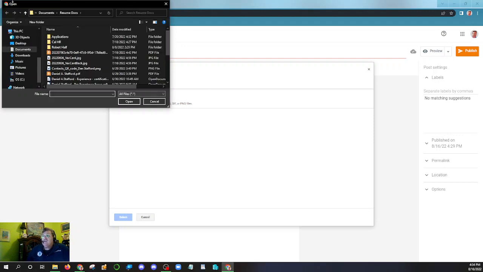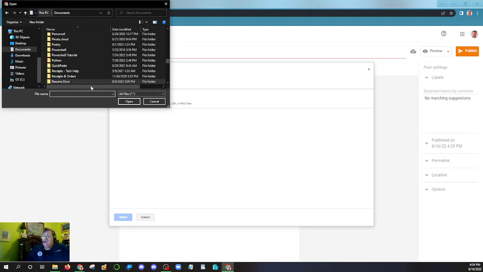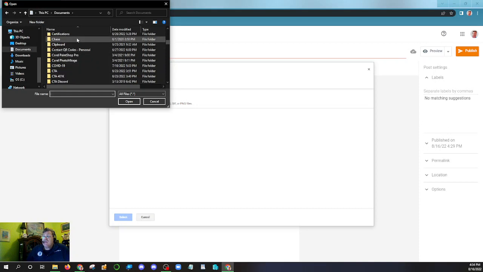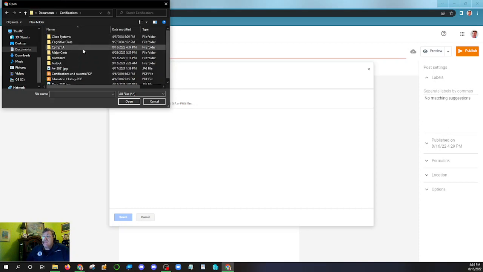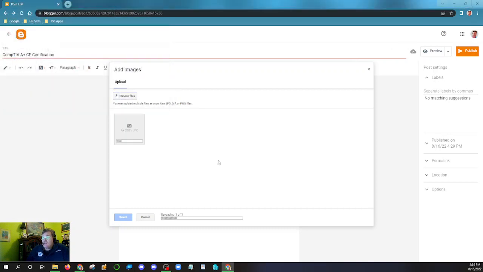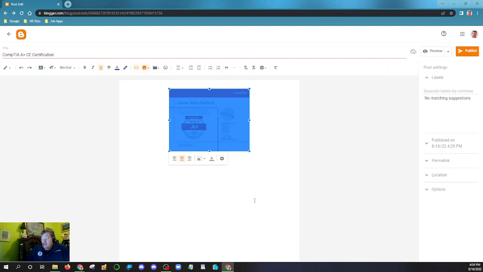Choose files. We'll go to documents and certifications under CompTIA and A plus 2021.jpg, which is an image file. All right, I'm going to click on it to select it and then hit select, and that will insert it.